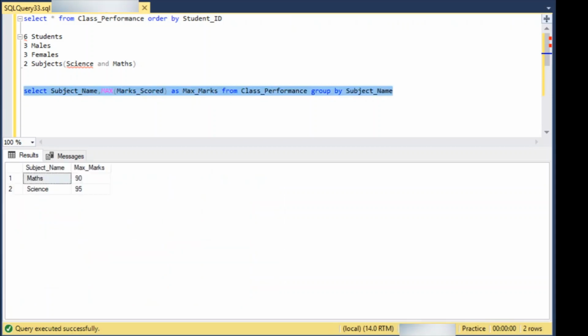Now when we run this query, we can see that the maximum score in maths is 90 and the maximum marks scored in science is 95. But we cannot find out which student or what ID of that student is responsible for getting this maximum score. So this is the problem with the group by clause. As you can see, irrespective of 12 rows being present in the input data, we are only getting 2 rows with no information about the student ID or student name who have achieved the maximum marks over here.